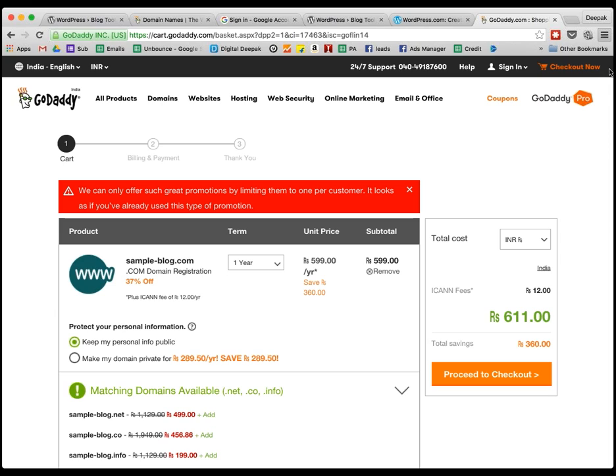This 99 rupees offer is only available for brand new customers. So what I will do is try searching in a Google Incognito window. And those of you who do not have a domain name, please go ahead and register a domain name right now. You should be able to get it very quickly.